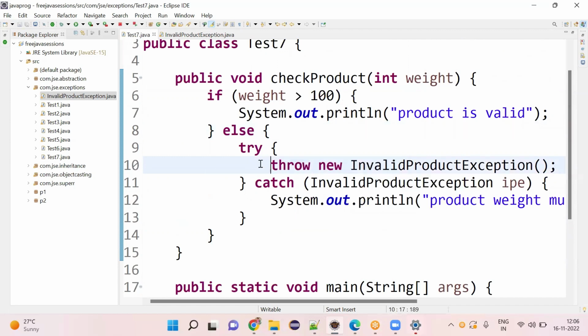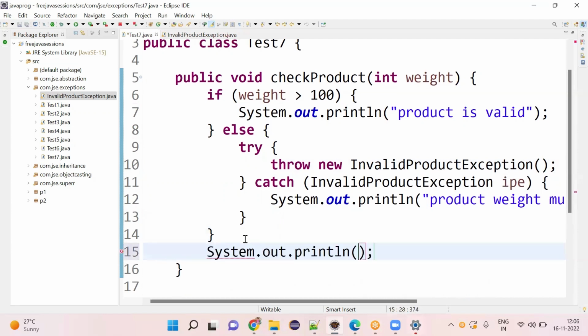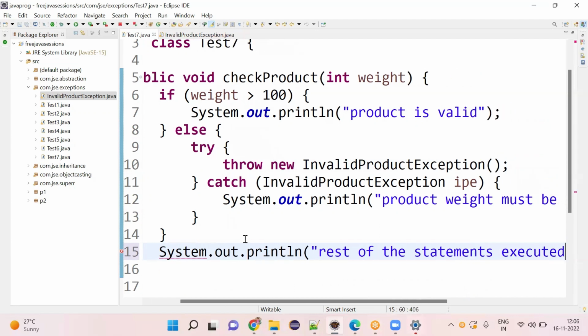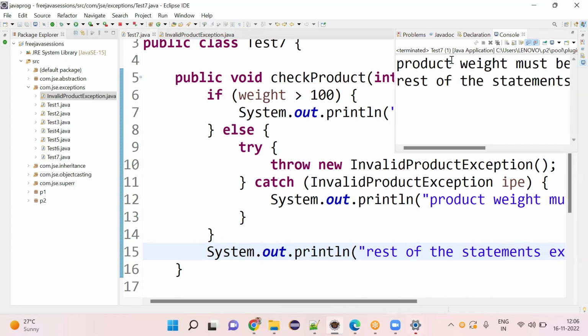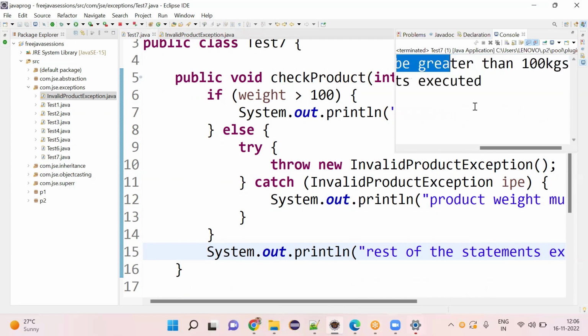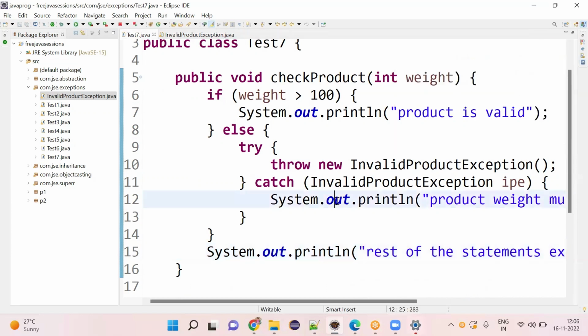Accordingly, control will be terminated from the try block and it will go to the catch block, and this will be executed. After this, if any other statements are there, those statements also get executed. Rest of the statements always get executed. When I try to run this now, see here: product weight must be greater than 100 kgs. Rest of the statements also get executed.